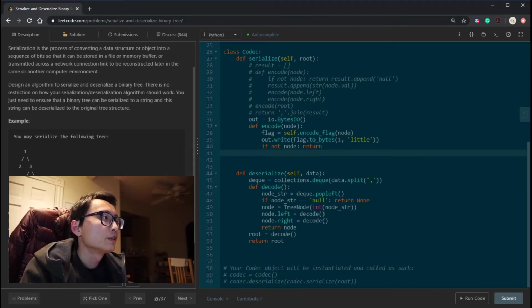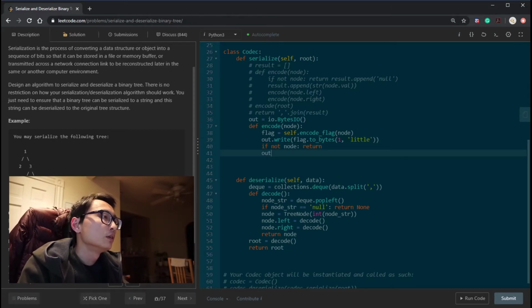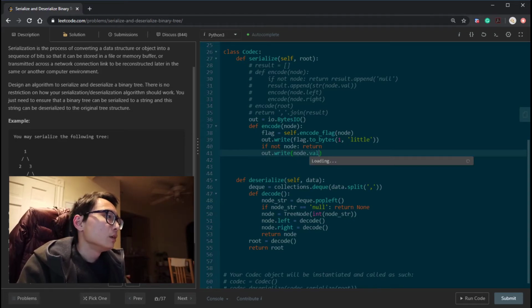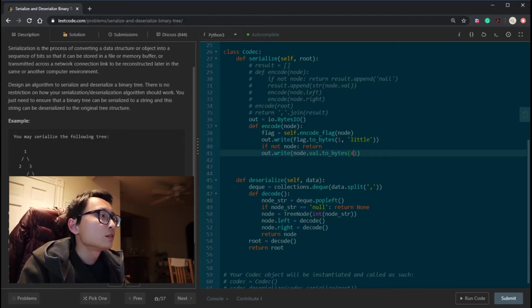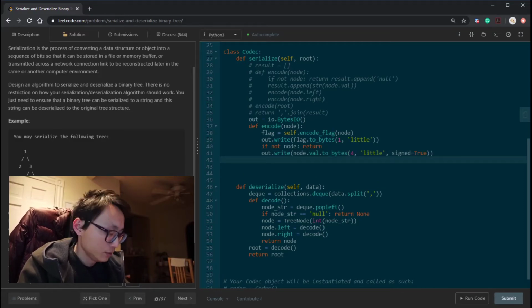So if it's null, we're gonna return. Otherwise, we will also pipe in the value for the node. The node value is the integer. We're gonna use 4 bytes, and it could potentially have negative numbers, so we're gonna use signed number. And we're gonna do this recursively on both left and right.